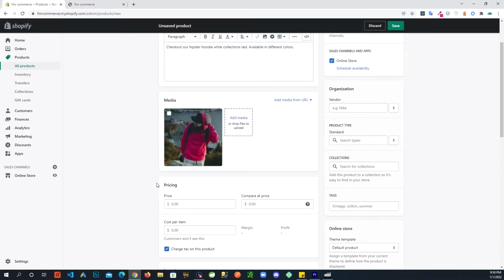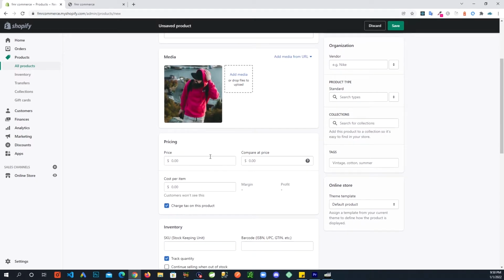So for now I'm going to leave it at 1, and down here you see pricing, price, compare at price. So what's this? Compare at price is like if you're reducing your price and you want to show that price was reduced, so it will show you this price with the strike through, and then this price is the current price. So for now, let's put in here, we can go with say $50, and here we can put $40.